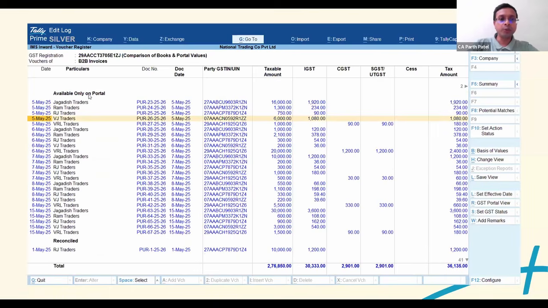Now we will need to update the status of transactions which are not reconciled. That means they are available in the portal. There is also an option of potential match on the right hand side. This button will help us to identify if there are some minor differences, if there are one or two parameters which are not matching, but the rest of the parameters are matching. So we can match those particular invoices and update the status.